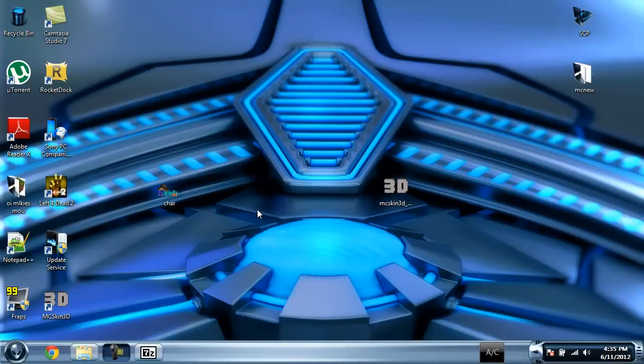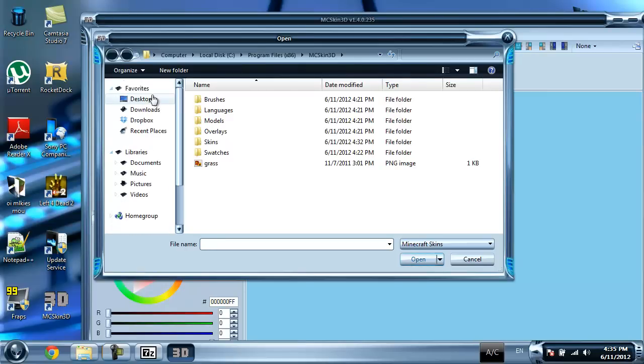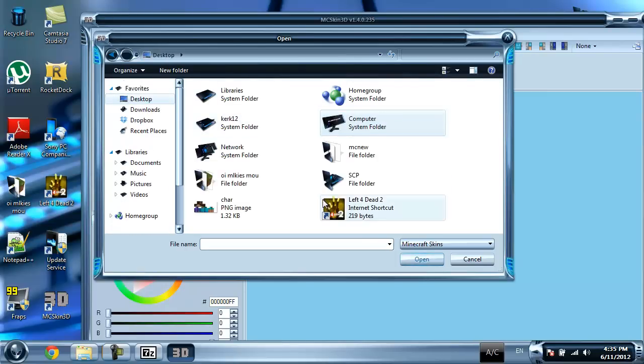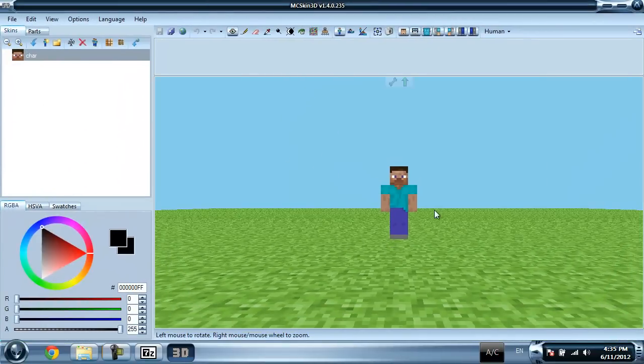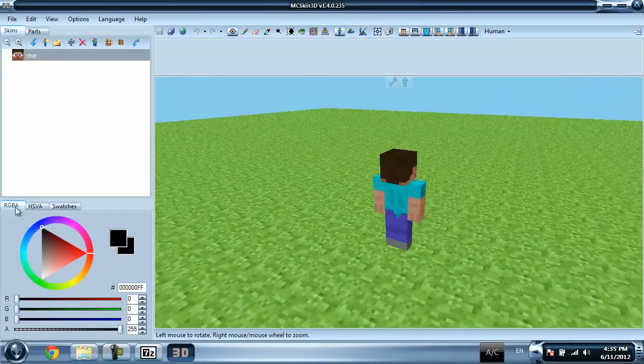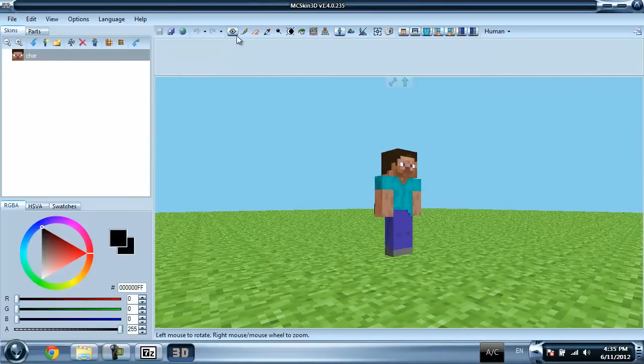So we're back. Here I got the Minecraft Steve default skin in Minecraft. I'm gonna open up MCSkin 3D once again. Now, you're gonna have to click on the import arrow here. Navigate to your desktop. Find the skin. Open it up. And so here is Minecraft Steve. Looks pretty good. Yeah. Let's edit him a little bit.